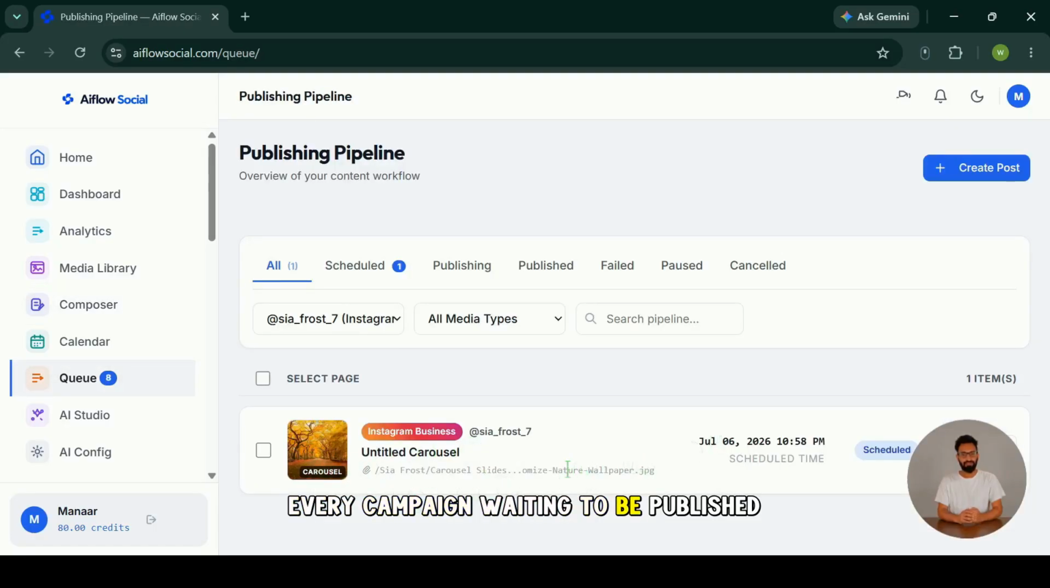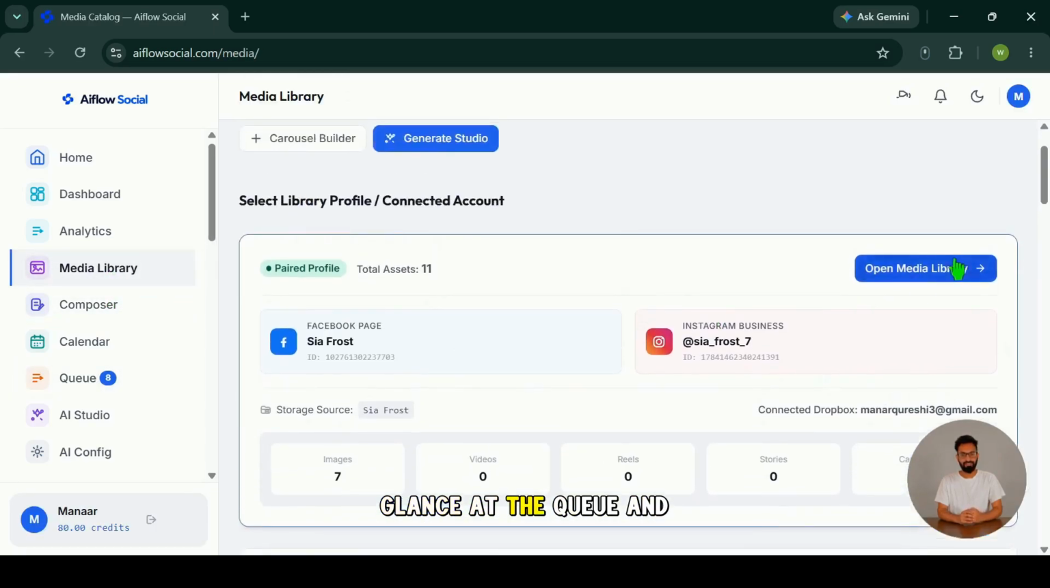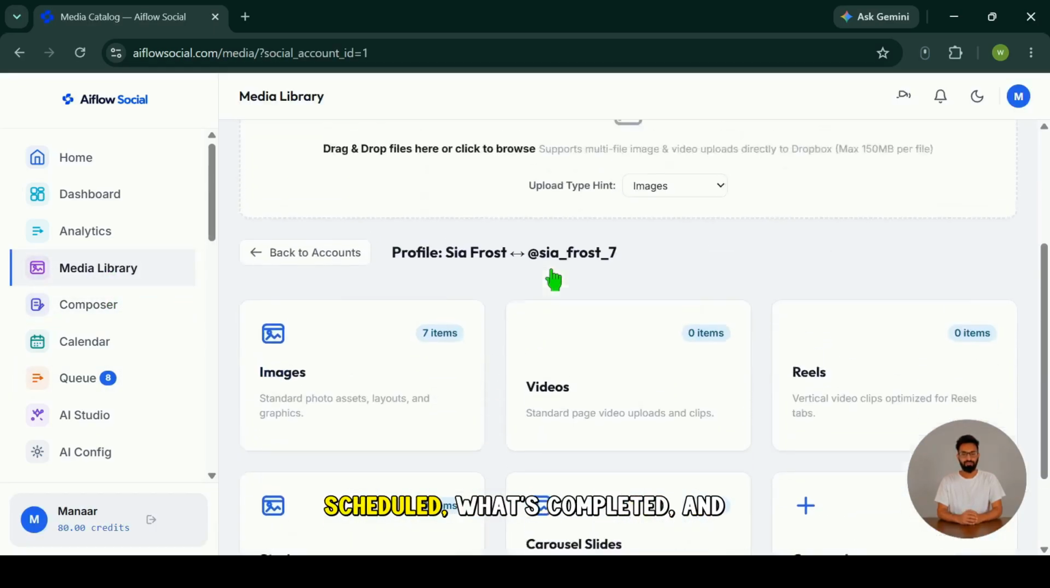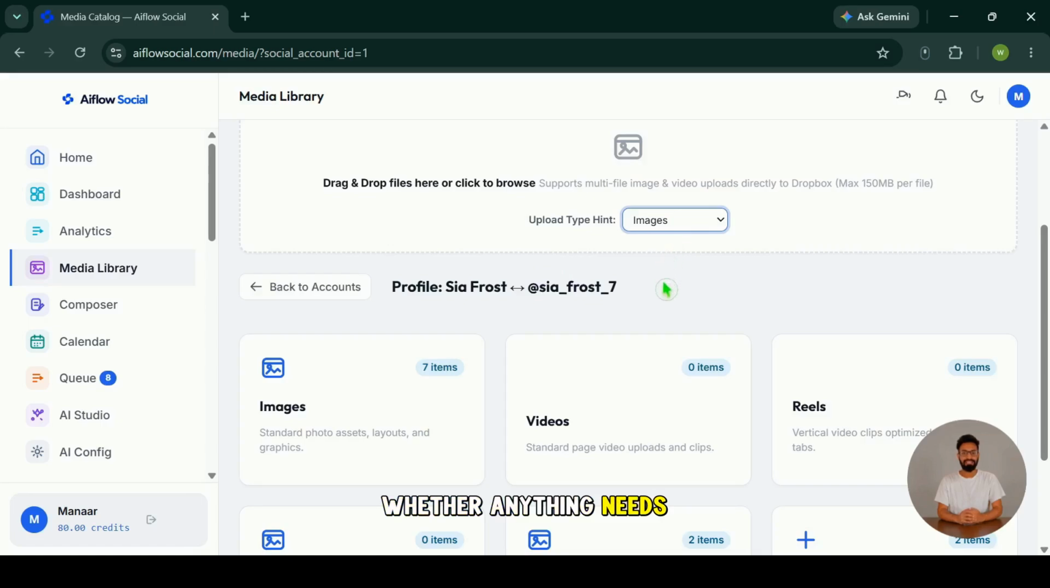Every campaign waiting to be published appears here with its current status, scheduled time, and destination platforms. Whether you're managing a handful of posts or hundreds of automated campaigns, this dashboard gives you complete visibility over everything that's about to go live. Rather than manually checking every account, you can simply glance at the queue and instantly understand what's scheduled, what's completed, and whether anything needs attention.